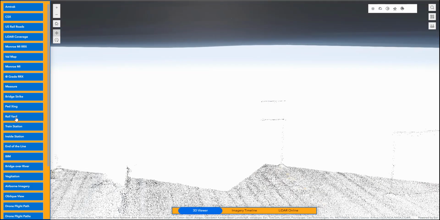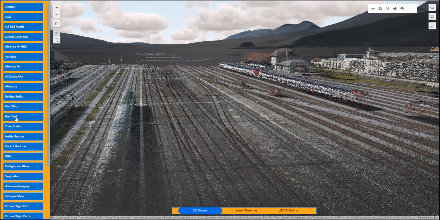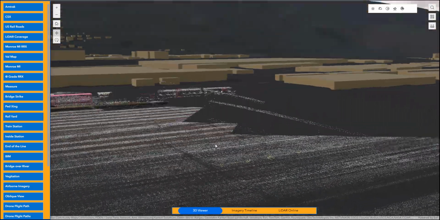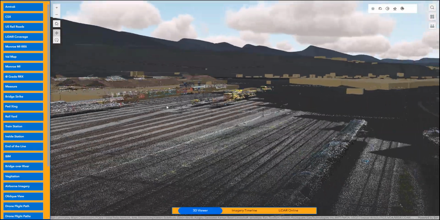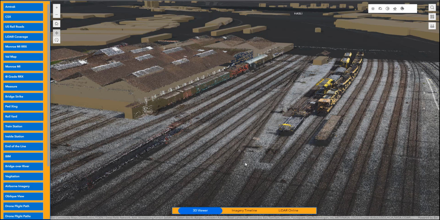Let's go to an entire rail yard now. So we want to be able to see large LiDAR data sets consumed in this viewer as well that are geographically referenced. As you can see here, this is a rail yard where freight and then passenger trains are located. So easy to share those and then consume these in the web viewer.